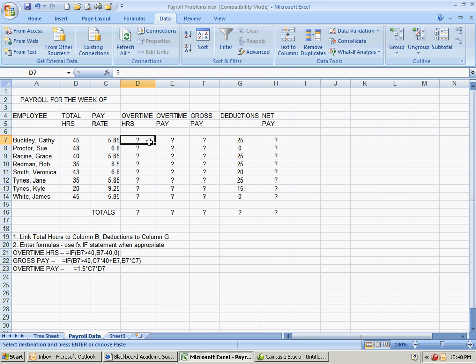Put the cursor in D7. Now here we go, overtime hours. We've got to figure out how many overtime hours the people have. The law says anything over 40 in a regular week is overtime pay. So we want to come up with a formula to figure that out. I've actually got them down here on lines 21 and 23. So I want to come up with an if statement that looks like that. I'm going to go ahead and delete the question mark just to avoid any trouble there.